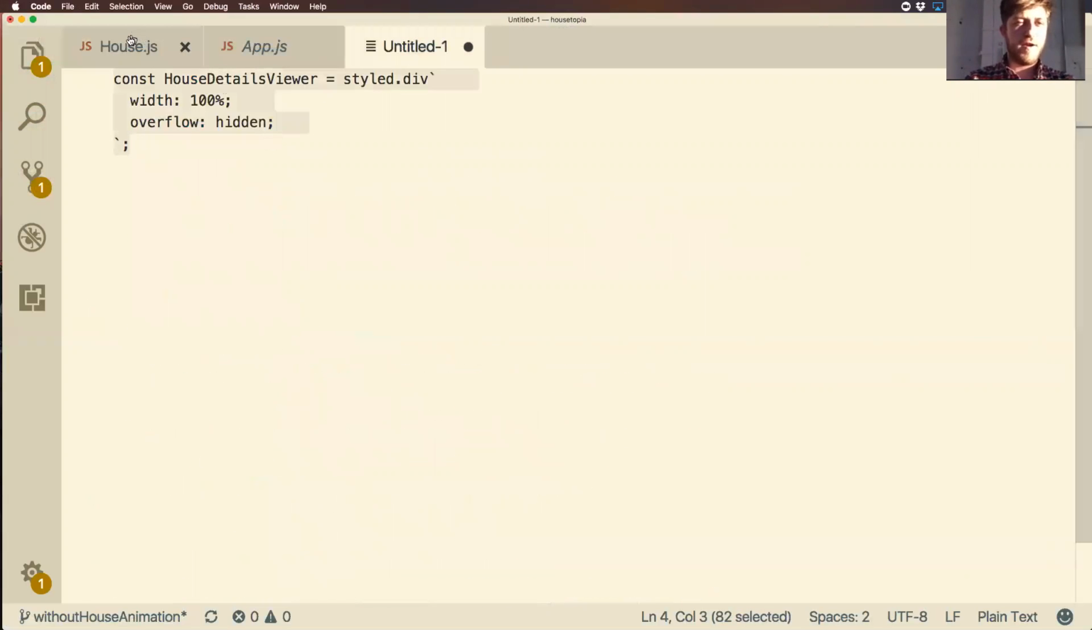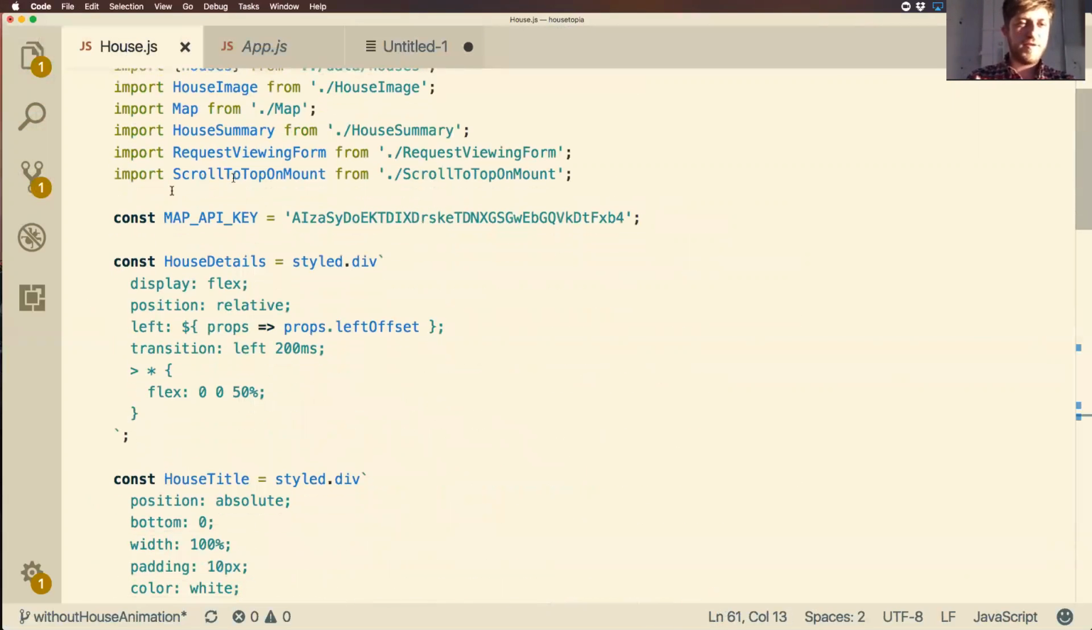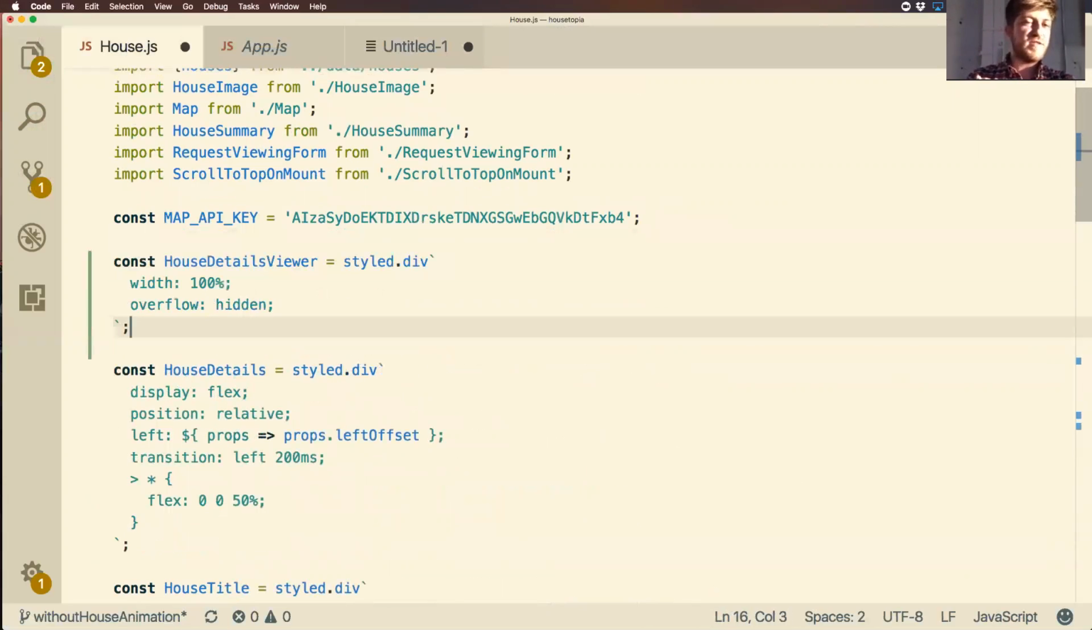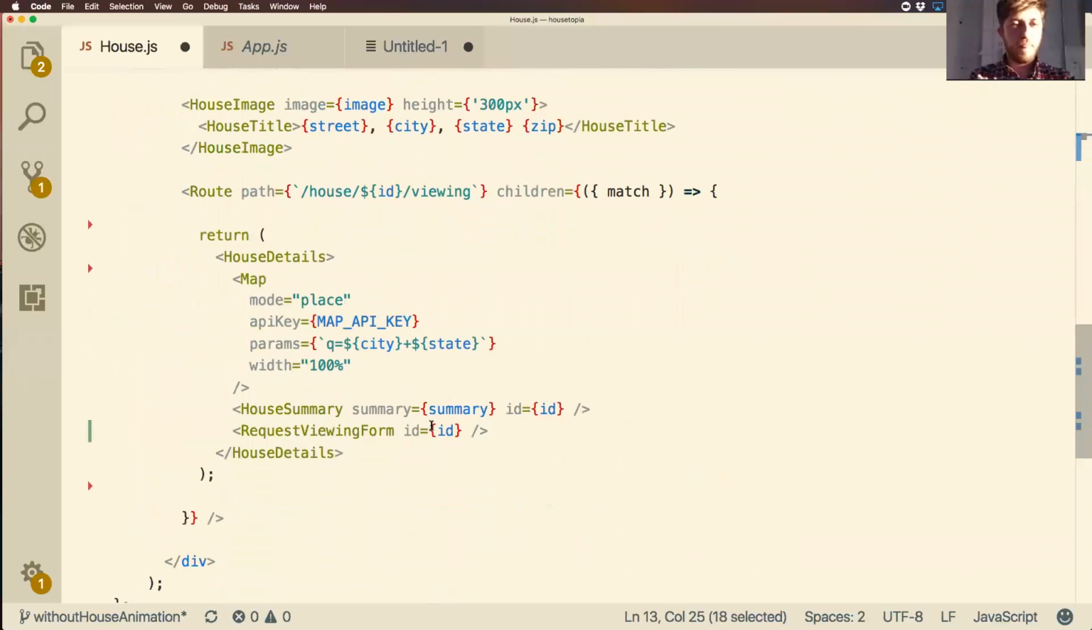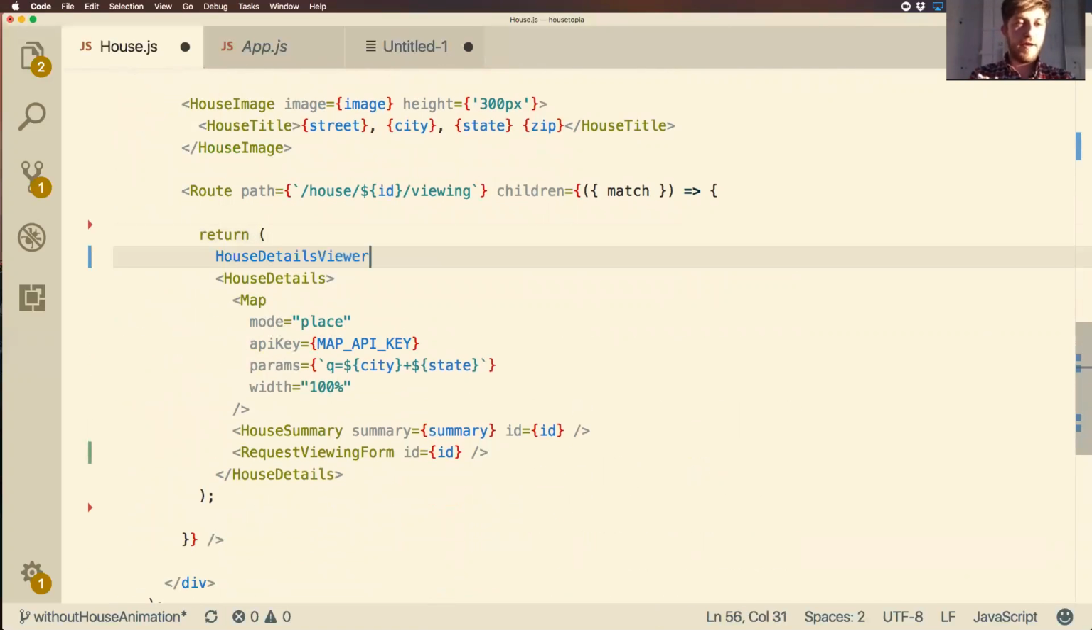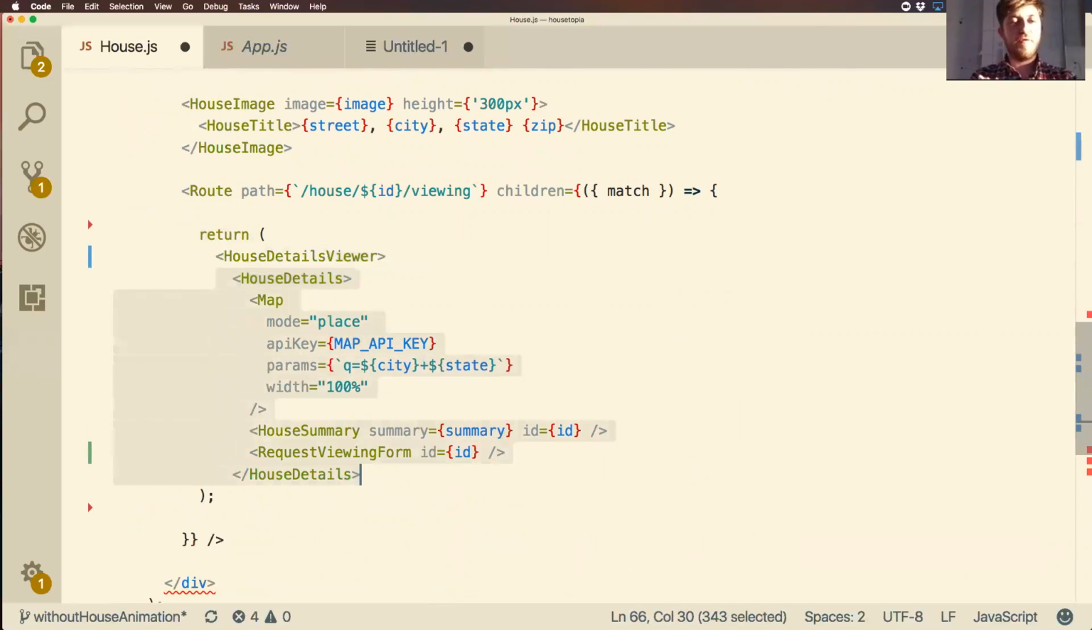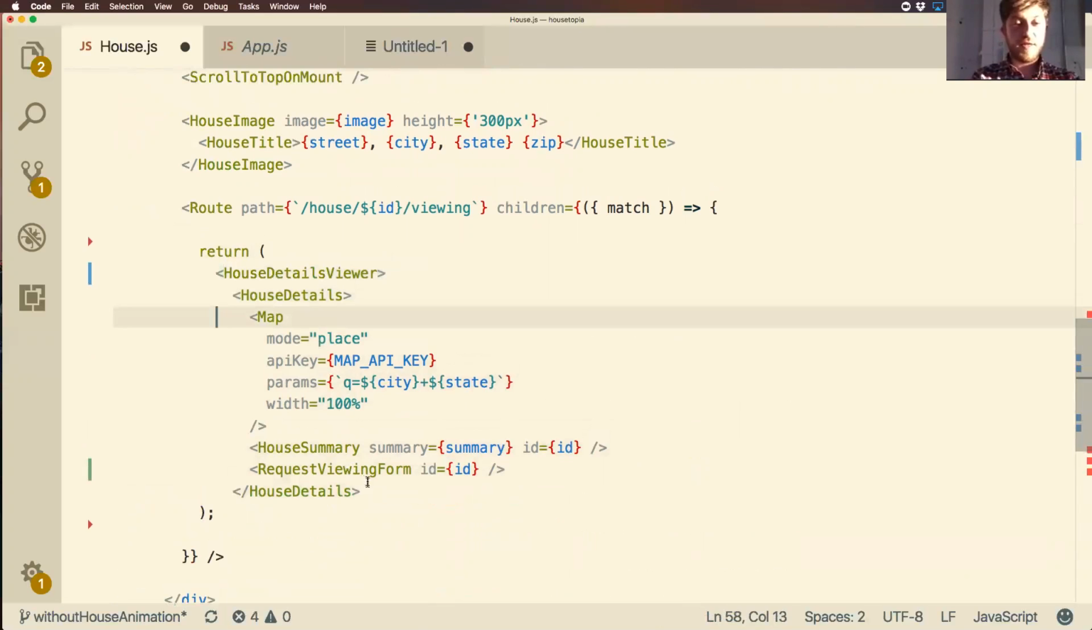I've got one right here I made earlier, but it's really simple. This is a styled component. Basically, it says create a React component, define the styles as width of 100% with an overflow of hidden. So just standard CSS. Now we're going to use this house details viewer, and let's wrap it around our house details. So it gives us a little bit of a view frame around the house details.